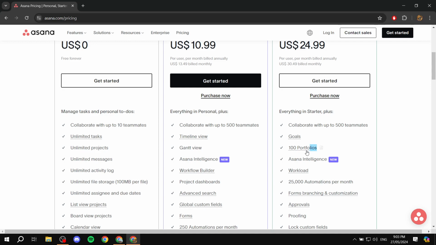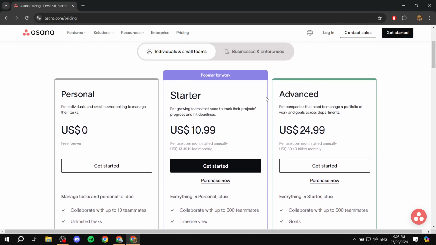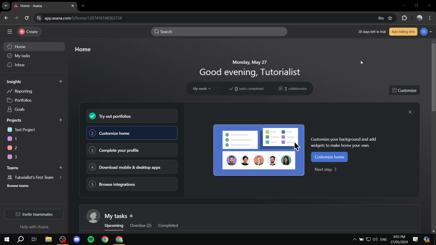Here they will be giving you 100 portfolios that you can create, and you wouldn't really need that many portfolios anyway, so it's more than enough, most likely. And yeah, this is the only plan that offers portfolios for you to use. Now, with that being said, let's talk about what portfolios are.